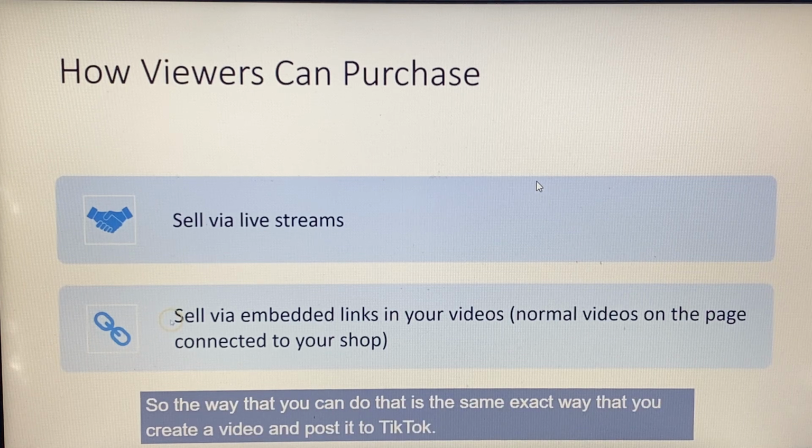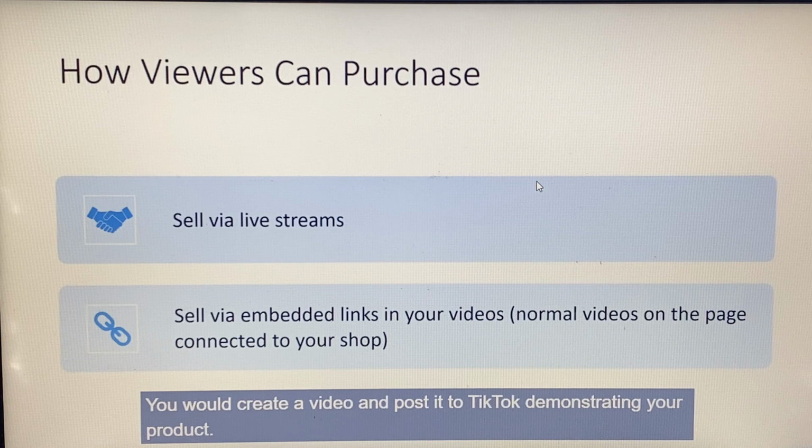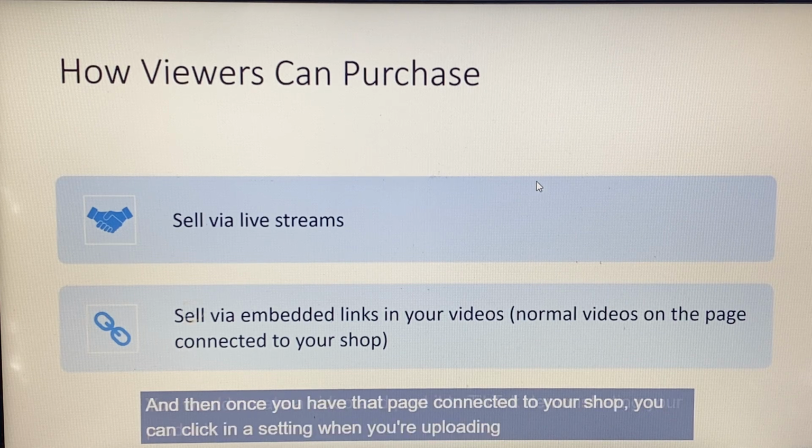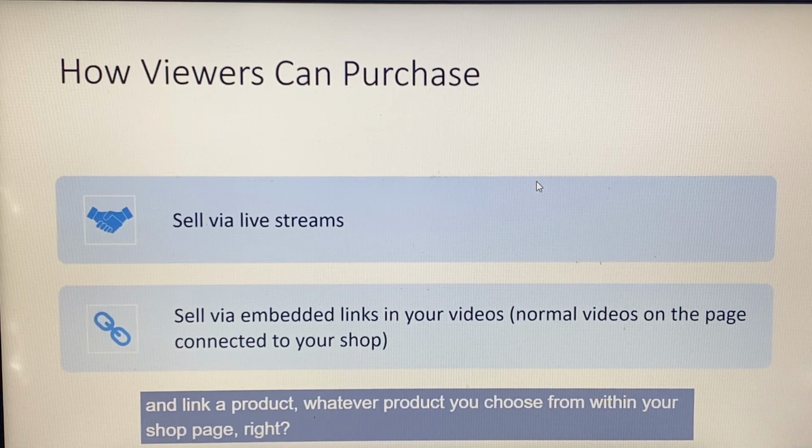So the way that you can do that is the same exact way that you create a video and post it to TikTok. You would create a video and post it to TikTok demonstrating your product. And then once you have that page connected to your shop, you can click in a setting when you're uploading and link a product, whatever product you choose from within your shop page, right?